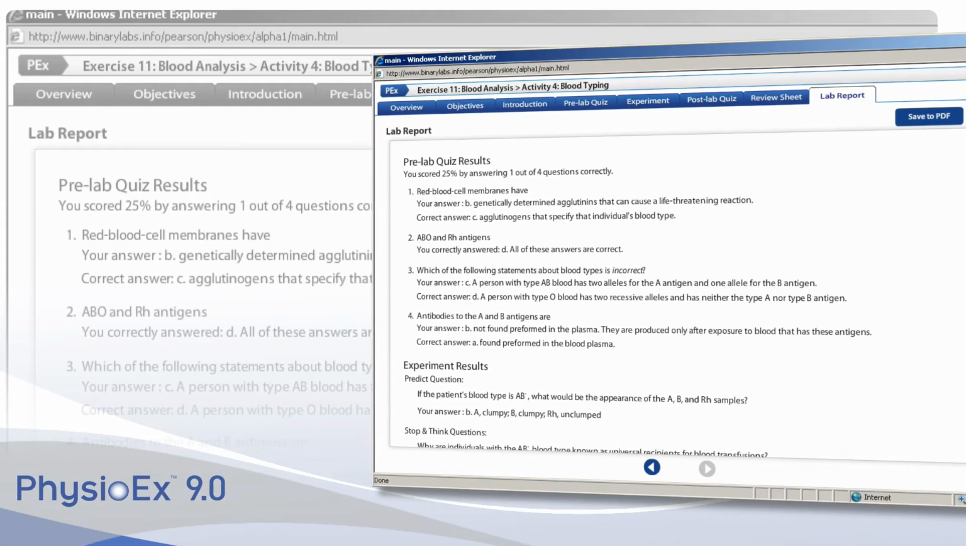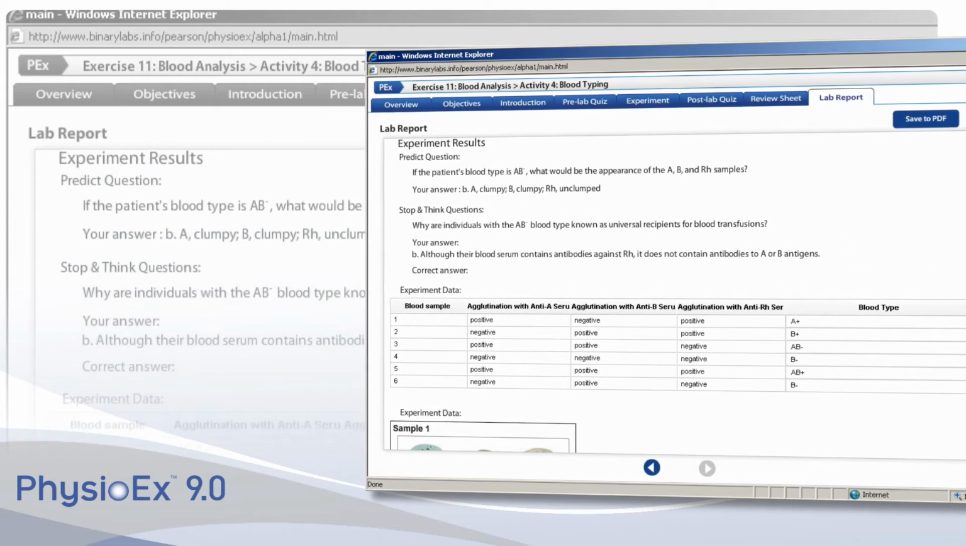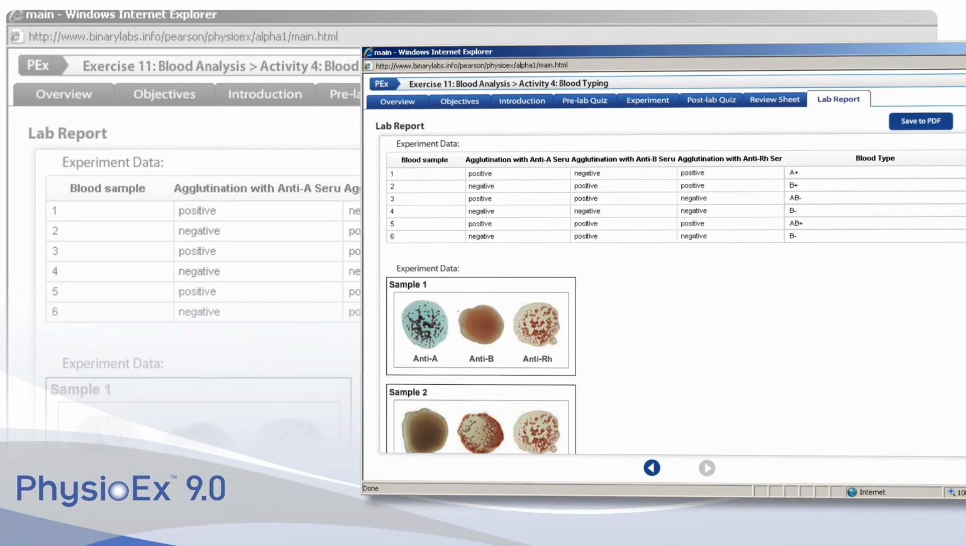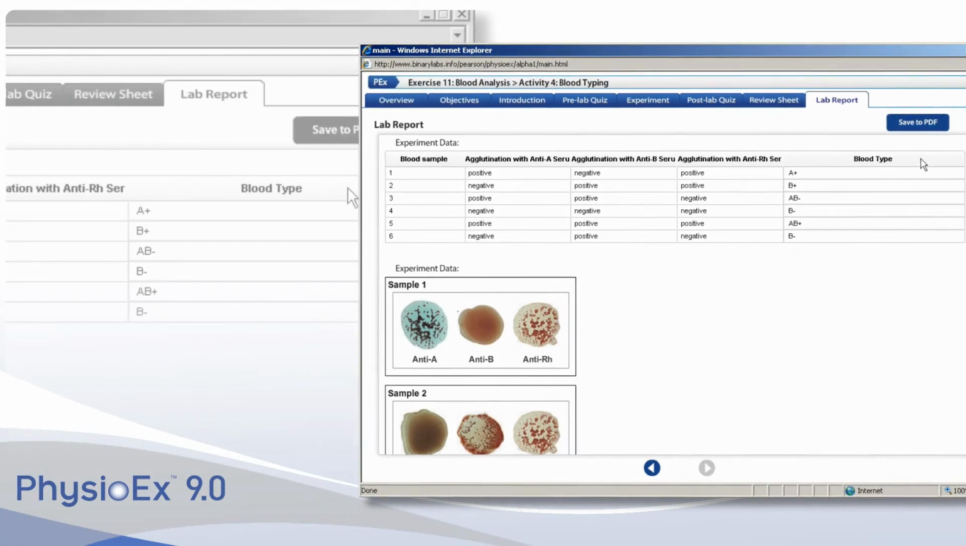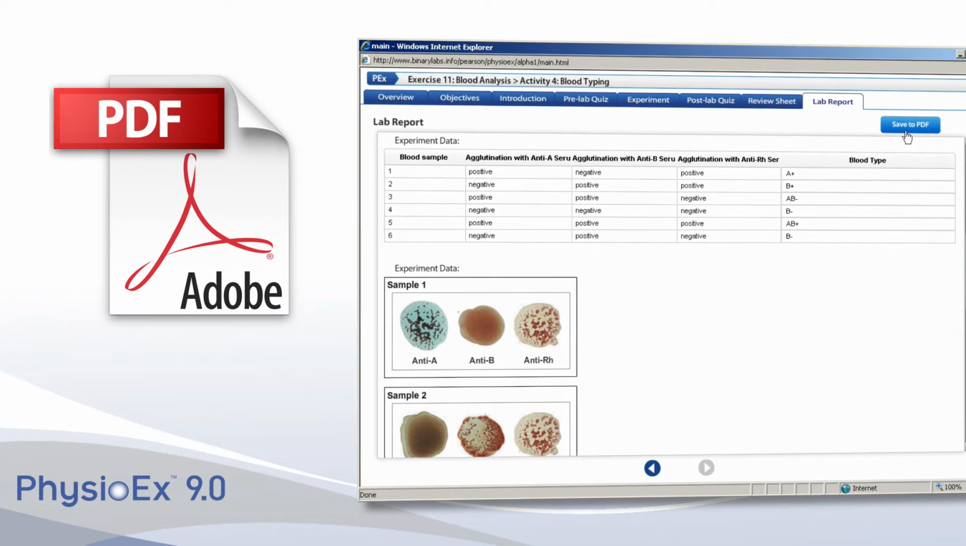The lab report also records the results from the experiment, including relevant oscilloscope tracings and data plots, so that the students have a visual representation of their results. The lab report can be saved in PDF format so that it can be printed, emailed, or posted to a Dropbox. Being able to assign PhysioX and assess my students' work online is a big time saver for me. No more poring over handwritten lab reports.